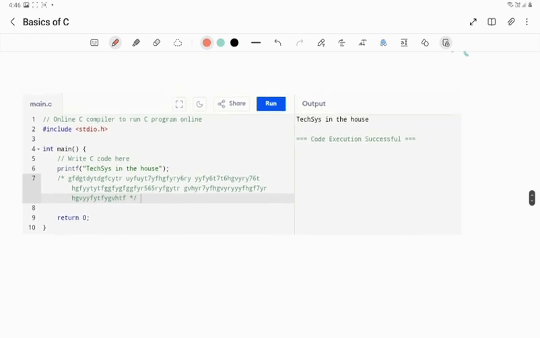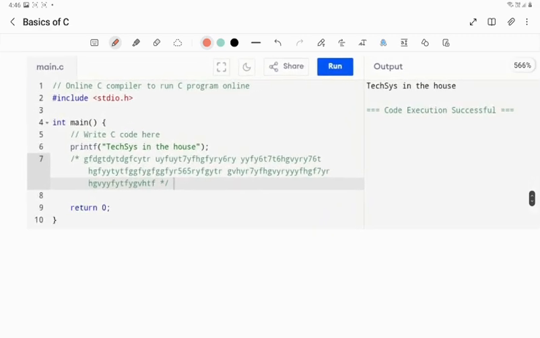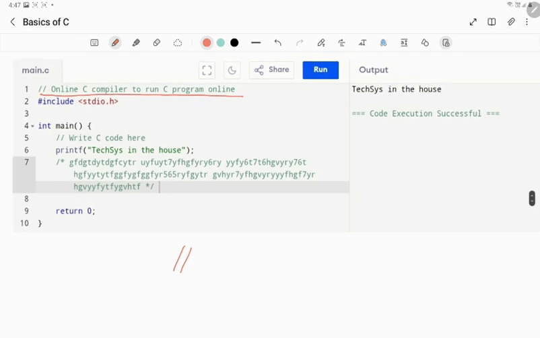With the coding, see here, now we have written multiple comments. The first one is a single line comment. It's not getting executed in the output. Can you see anywhere in the output that it has written online C compiler to run C program online? No. These comments do not get into the output, because when the compiler is compiling, it ignores these comments.